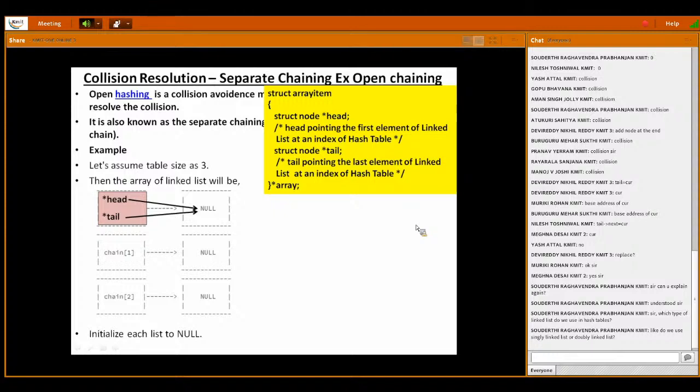Raghavendra, have I answered your question? This array of pointers, it has got two elements. One is the head and tail. So this head is going to point to the very first node in the linked list. The tail is always going to point to the last node in the linked list.